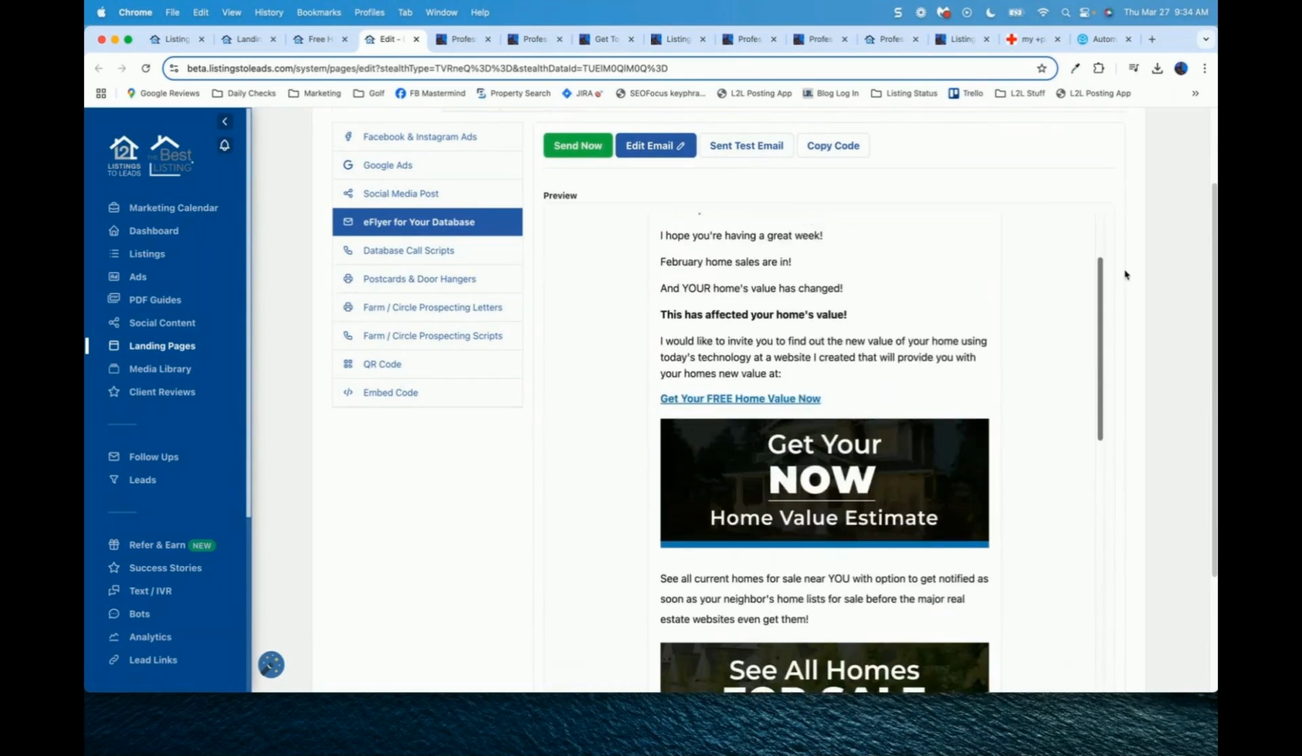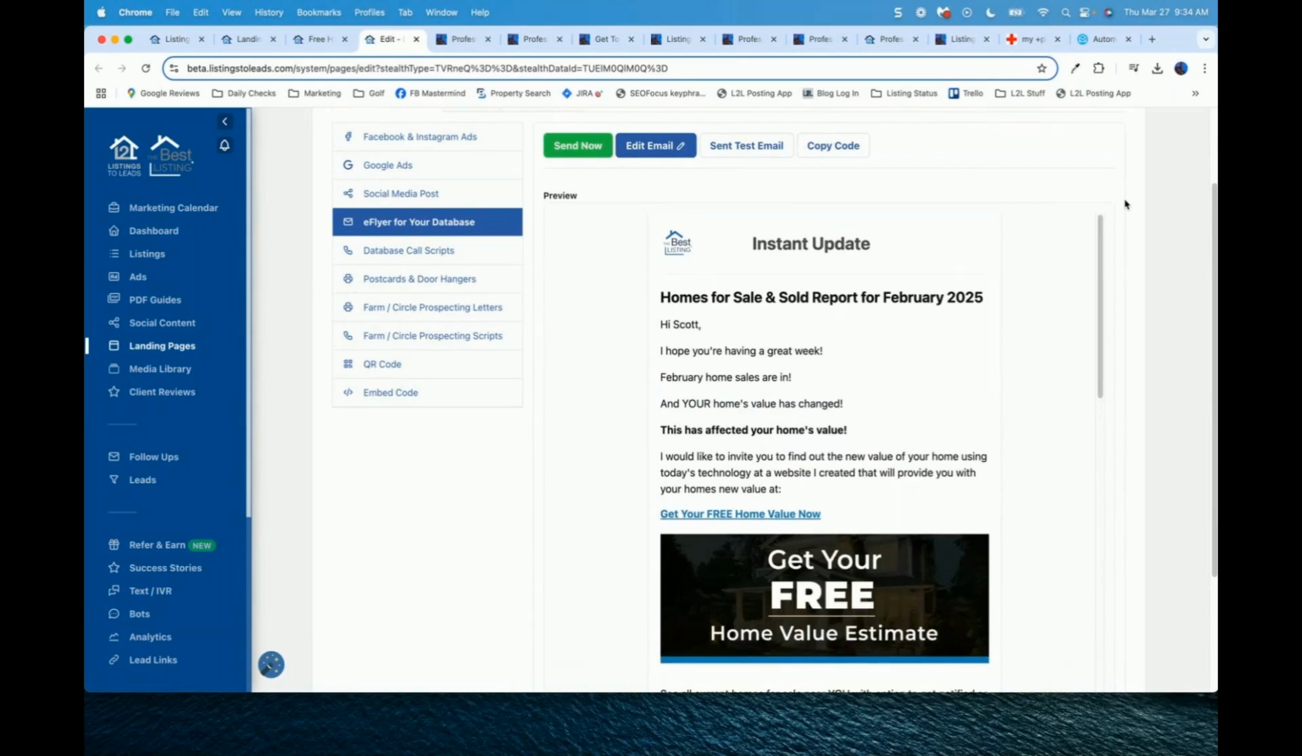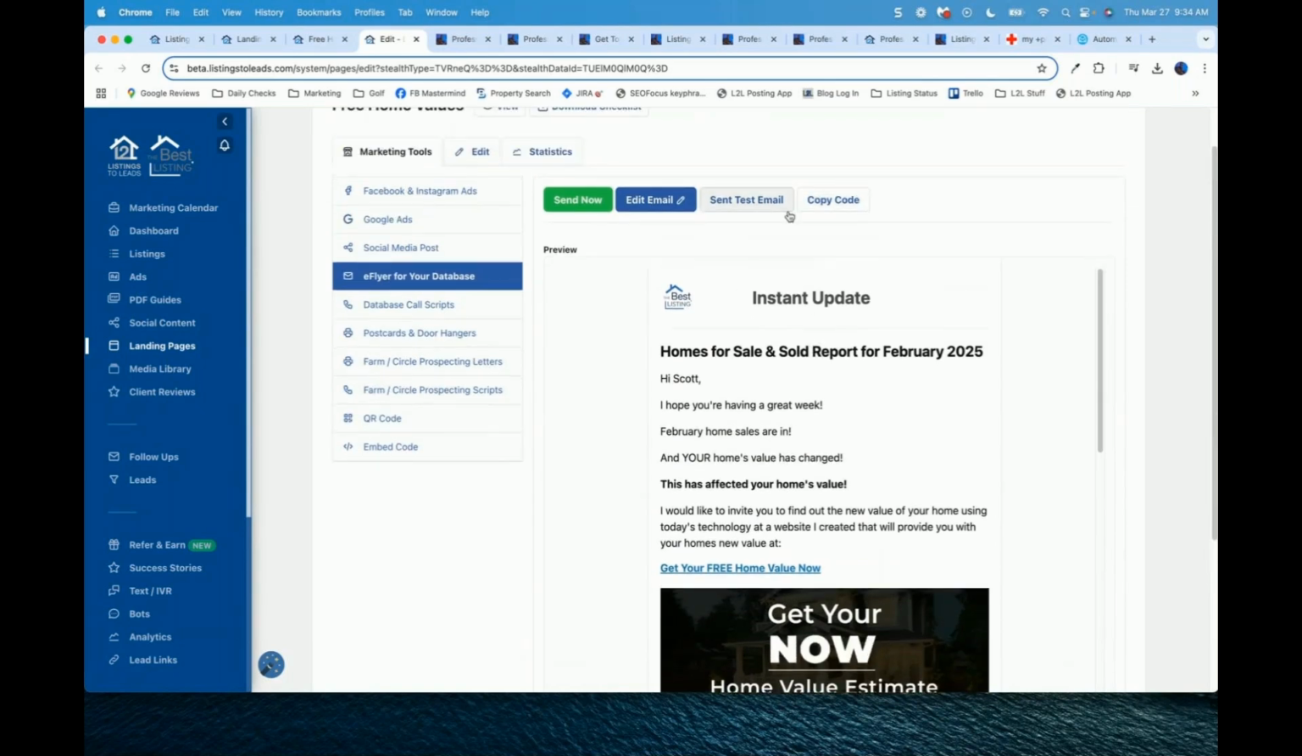Now, you're not going to need to send this really to your home value leads already, because if they came in off of this, they're going to get the monthly update automatically. So you don't need to send it to previous leads on this, if that made sense. But what you can do, for example, you can copy code, go to your CRM.